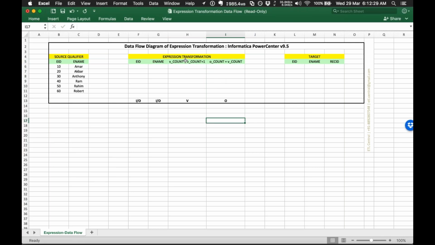As I mentioned, we cannot map variable ports directly to any downstream object. That was the reason we were taking the value of vcount into an output port, so that we can map this particular port to the target column. So this is the configuration that I have done here in the expression transformation. Let's start processing the data.